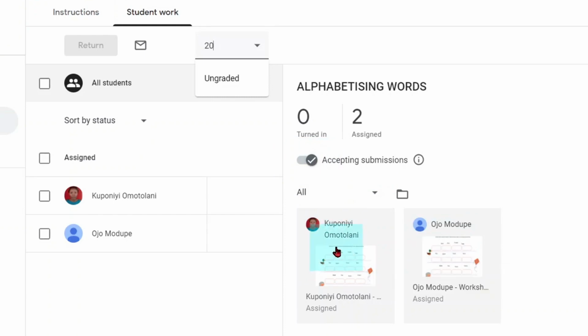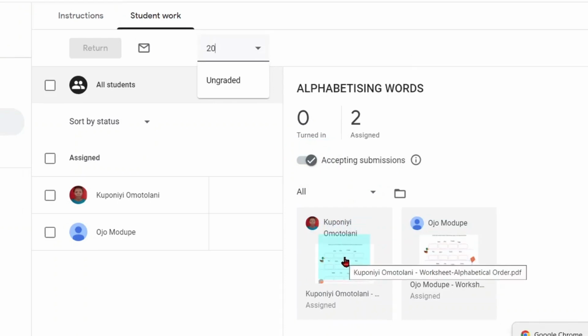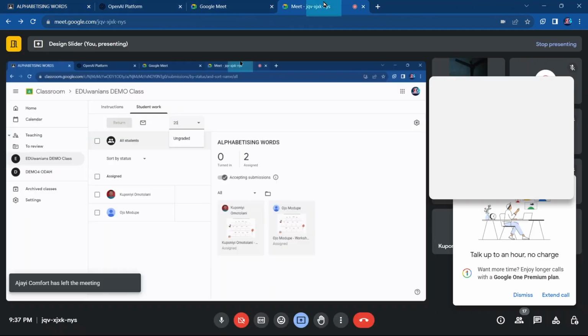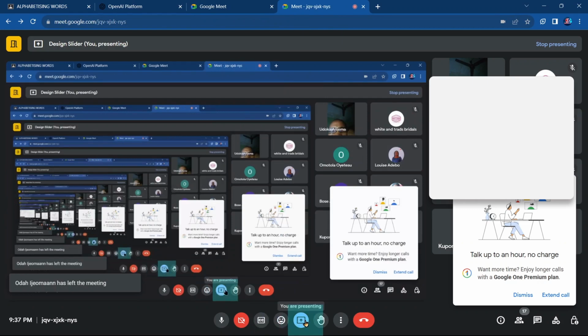Can you try to just share your screen for us? Yes, sir. Sorry, I'm here. You are still here. Awesome. Okay, since you are still here, then try to share your screen and take us to the Google Classroom app on your phone. Let me stop sharing for myself. Do you know how to share screen, or should I tell you how to do that?